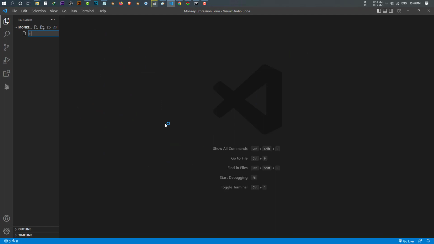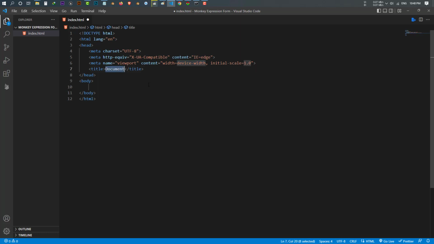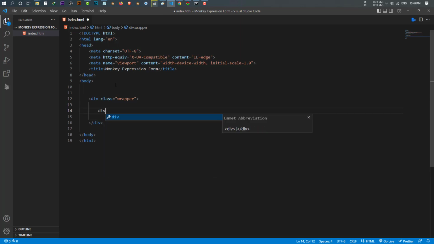Create a file called index.html. Inside it, write the basic HTML5 structure. Give it a title, monkey expression form. Inside the body, I make a div with the class of wrapper to put everything inside this one. After that, I make another div with a class of emojis, and I put all the emojis inside this one.